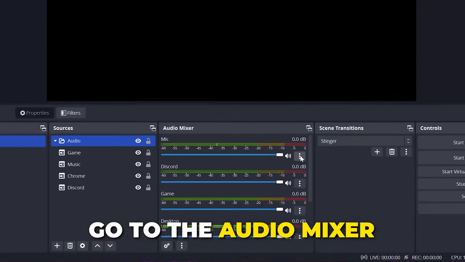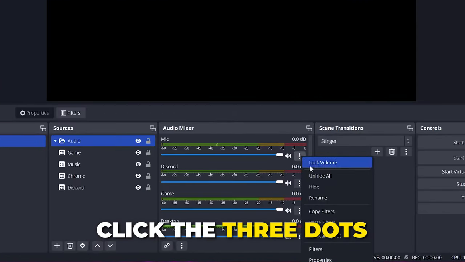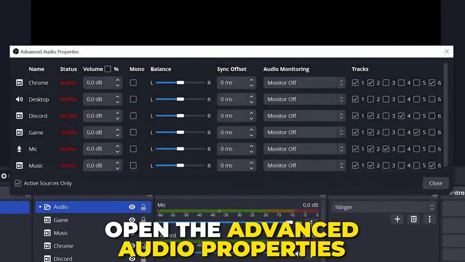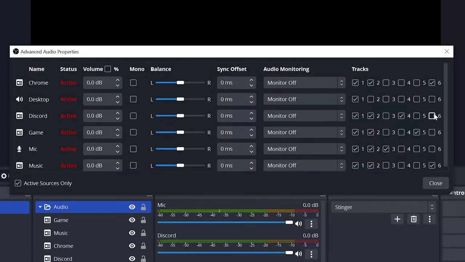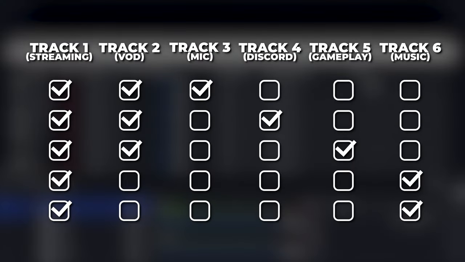Go to the audio mixer and click the three dots next to one of the sources. Open the Advanced Audio Properties. Now, we get to choose what devices and applications will be recorded on each track. We recommend giving each track a category to make the process a little easier. We will include an example on screen.